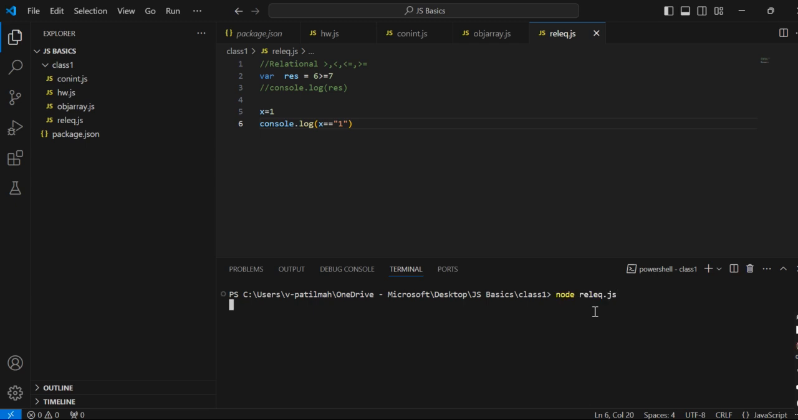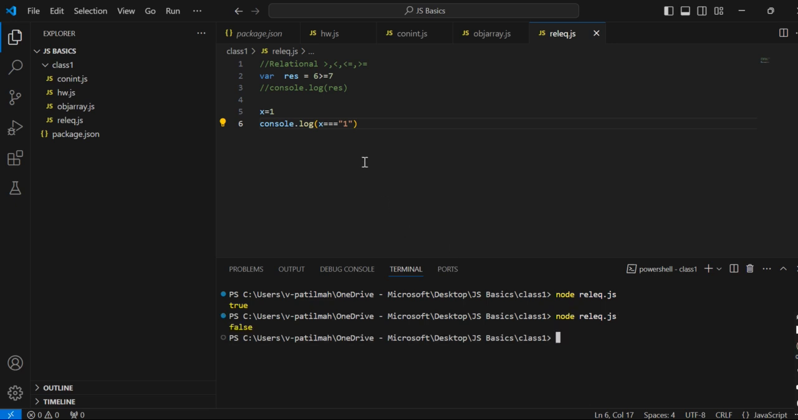You see, the output is true. So in order to compare both value and data type, you have to use one more equal to, three equals, which is called strict equality. It compares both value and data type. Let me run it again. So the output will be false this time because the data type is string, but the value of x is a number.